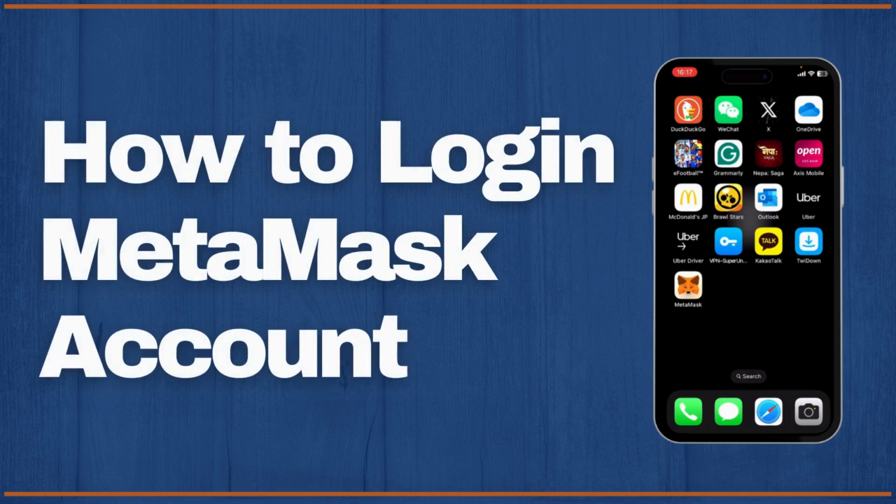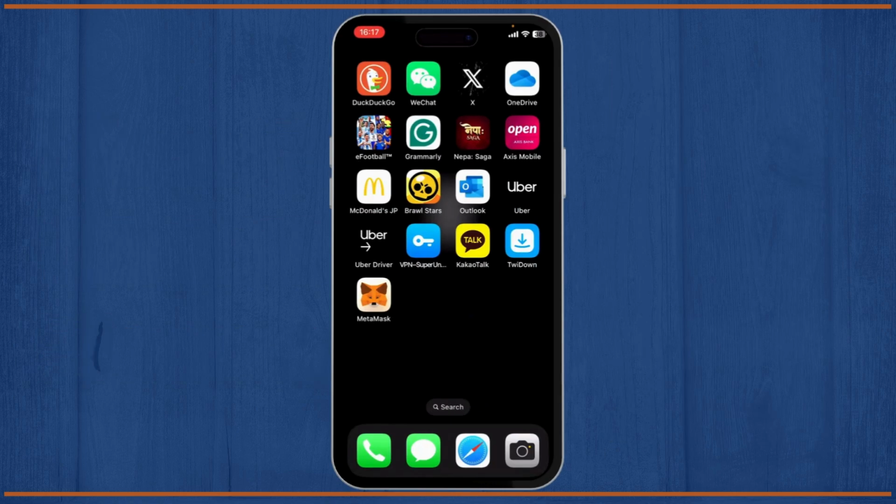how you can log in into your MetaMask account. Now, this is really simple.